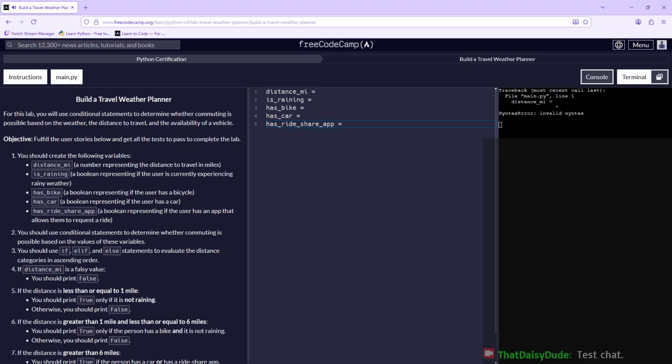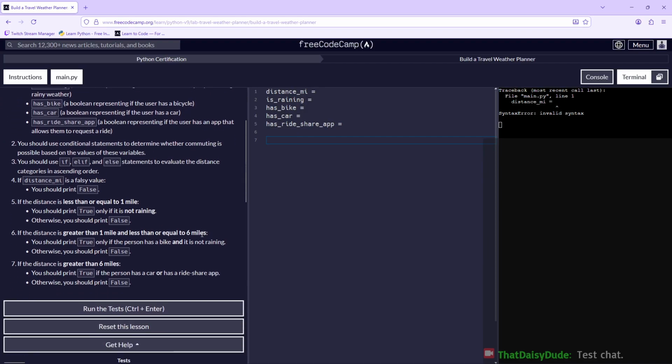Alright. You should use conditional statements to determine whether commuting is possible based on the values of these variables. Put it down here. If, elif, and else statements to evaluate the distance categories in ascending order. If distance mi is a falsy value, you should print false. If the distance is less than or equal to 1 mile.